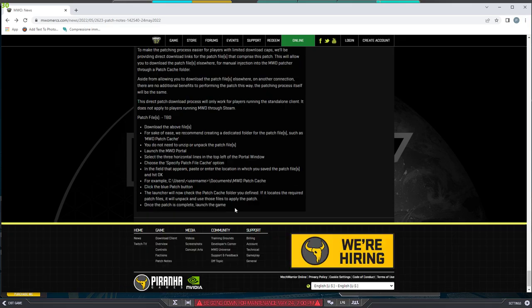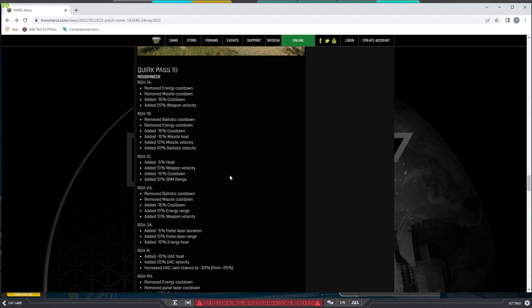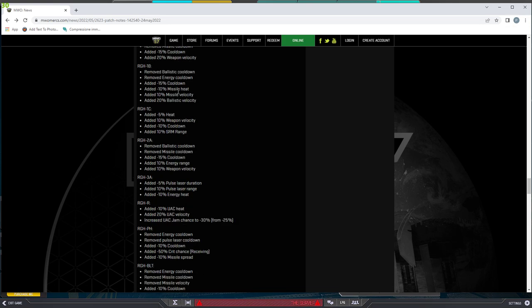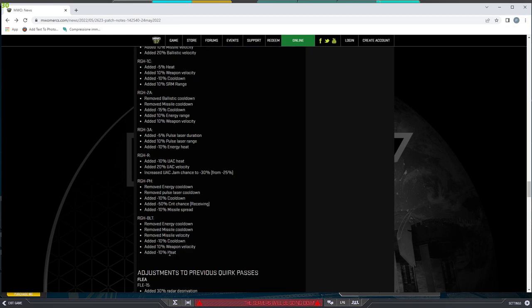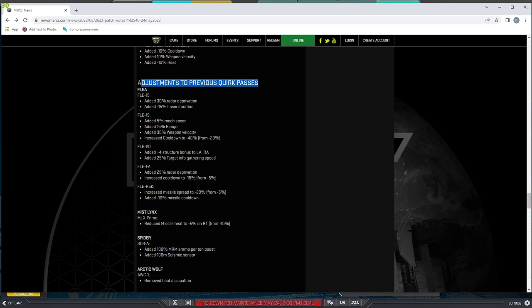Some fixes, okay, blah, blah, blah. Let's go to the quirks. Rothnecks, these ones are getting decent. I'll have to do a video on Rothnecks, just hold on. These are actually good. Adjustments to previous quirk passes, same. I'll have to do a video on the fleas.